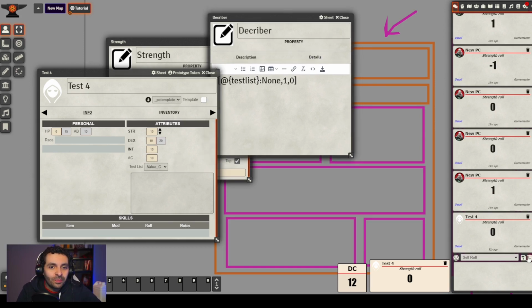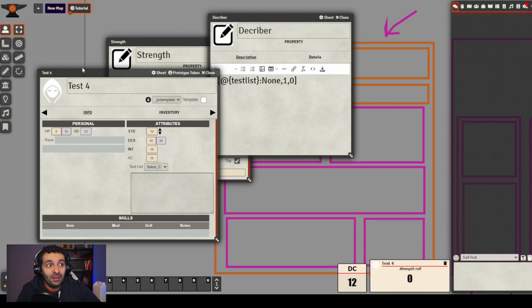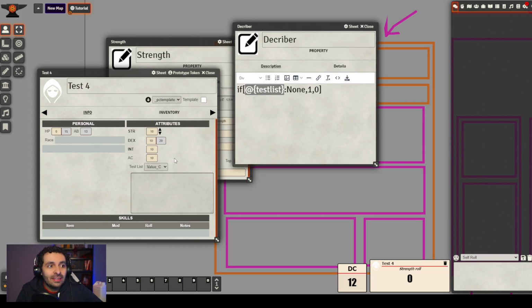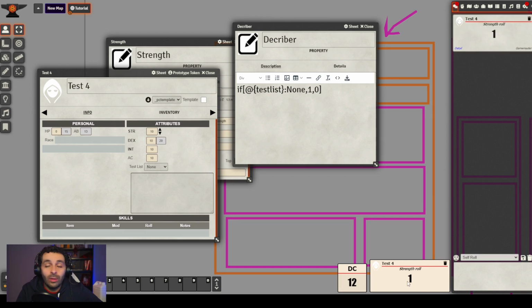Okay, so as I was saying, I even created a new actor. So with the if, if test list is equal to none, and I click on strength, boom, it returns 1. And if test list is equal to value C, and I click on strength, it's going to be 0. Okay, let's go to the next expression.